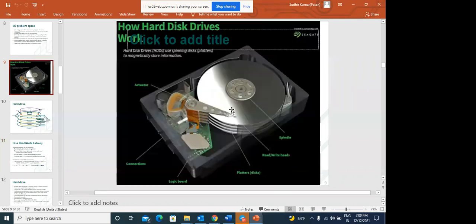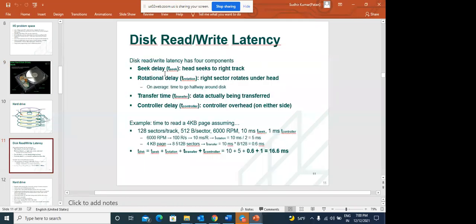Here these are tracks, and this particular pointer, how much time it will take to reach the particular track, that time is the seek delay. Then rotational delay.